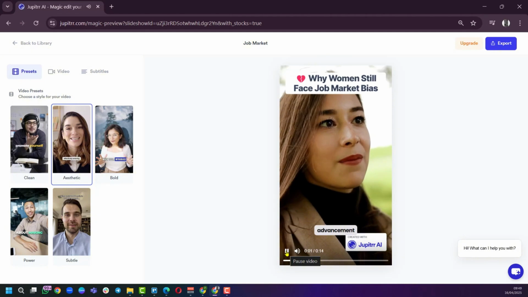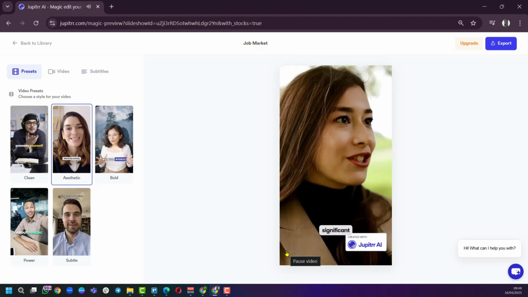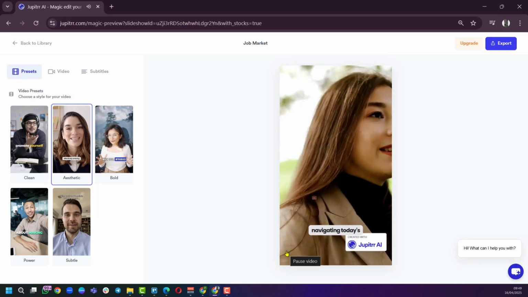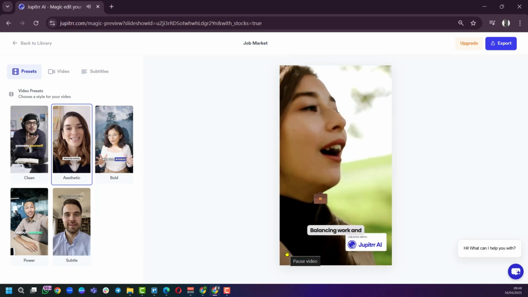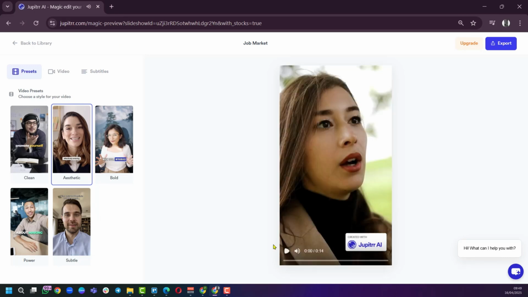Unequal pay, fewer advancement opportunities, and persistent gender bias still create significant hurdles for women navigating today's job market. Balancing work and family responsibilities also remains a key challenge.